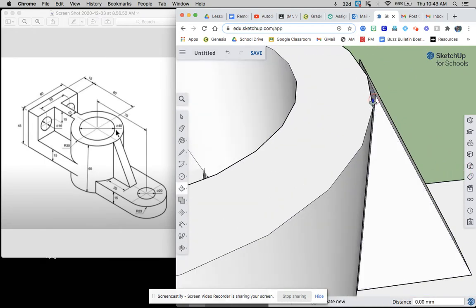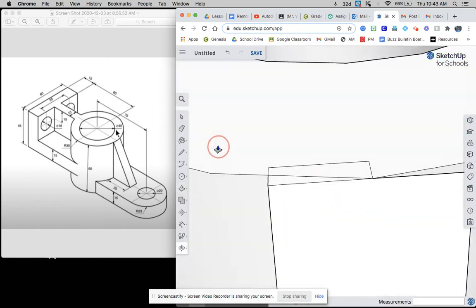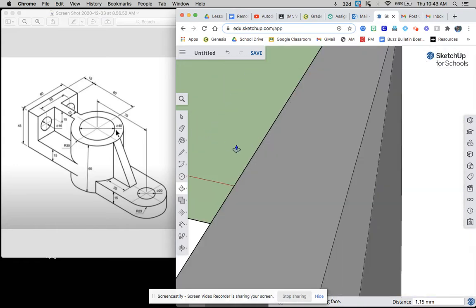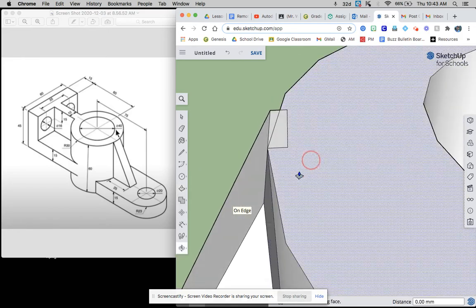Now you might see a little bit of space here. So what I'm going to do is take push-pull and pull it in, and I'm going to hide these lines later. And I'm going to take push-pull over here. It's going to be hard to see it perfectly. I'm going to pull that in, and that side for some reason doesn't want to work.